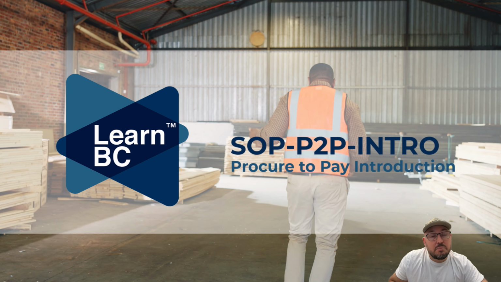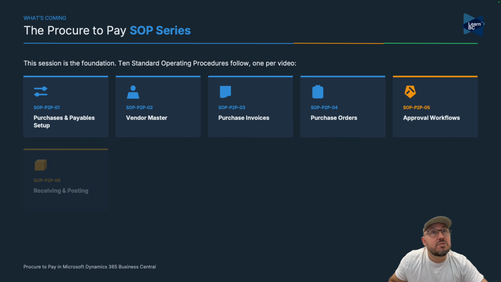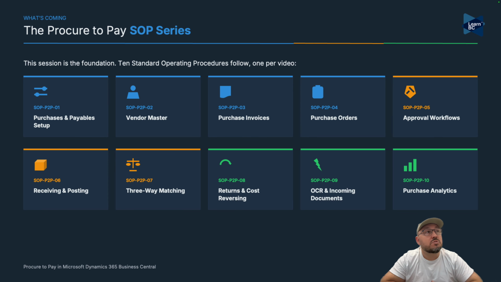Well, here we are in Procure-to-Pay. The series gives us 10 SOPs, which we're going to cover off. The first one is purchase and payable setup. We've got the vendor master, purchase invoices, purchase orders, approval workflows, receiving and posting, 3-way matching, returns and cost reversing, OCR and incoming documents, and purchase analytics.